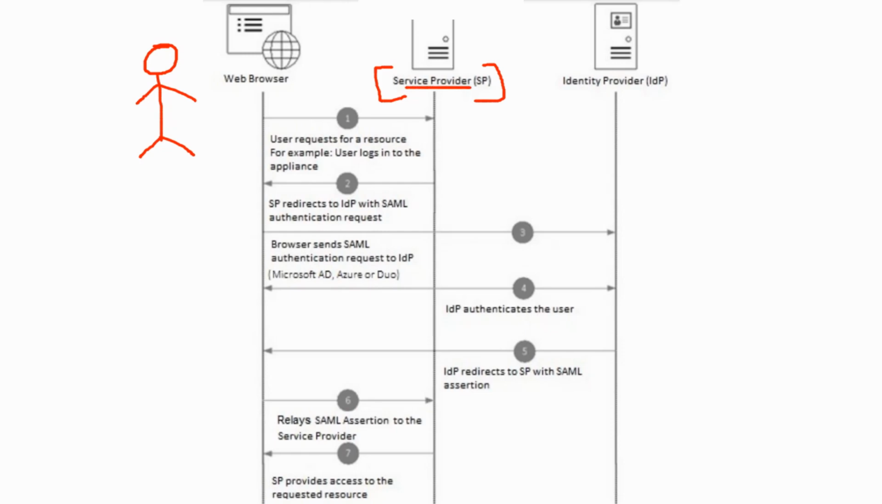And then once the user's web browser reaches the service provider, the user is going to try to log in to that particular service, to that particular appliance. An example of the service provider would be the Cisco ESA. The admin is trying to access the Cisco ESA. And once the admin puts in the username and password, that's step number two, the service provider is going to redirect to the IdP with a SAML authentication request.